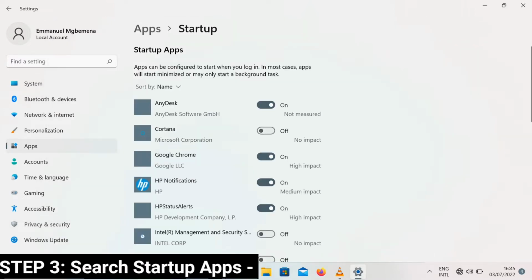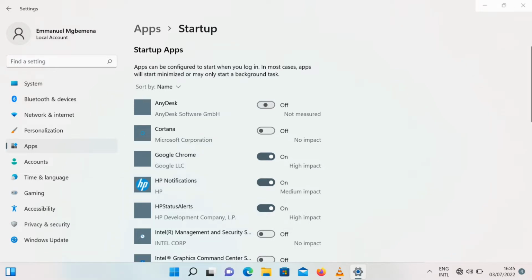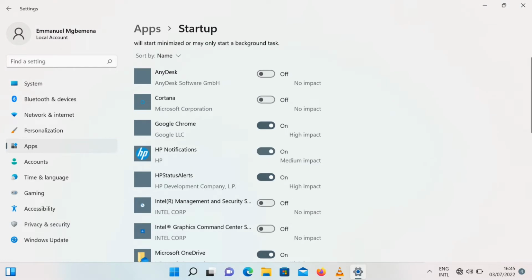You can leave Google Chrome or any other browser because they are kind of important. Then the next thing, you go to startup. You can search for startup, and under settings you see apps, then you go to startup, then you disable some of these ones that are not important.